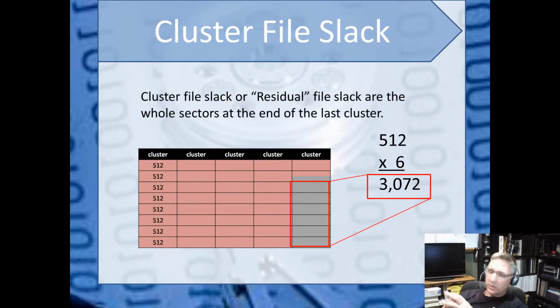And so you can tell by looking at this diagram that there are 6 of those 8 sectors in that last cluster that have no data from my file in it, right? Because it didn't need that much. So we know that 6 sectors times 512 bytes per sector gives us cluster file slack or residual file slack of 3072 bytes. So there's 3072 bytes that might have old data from another file that's been deleted and overwritten.